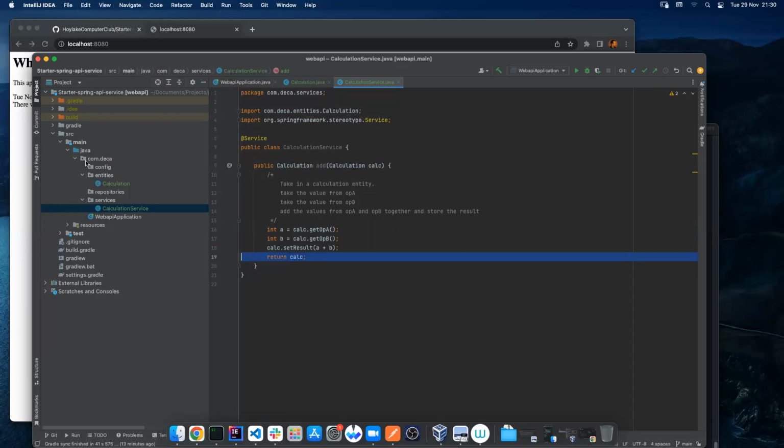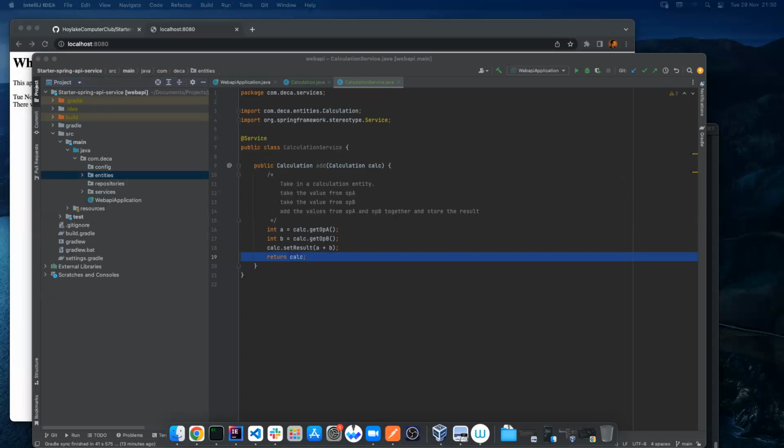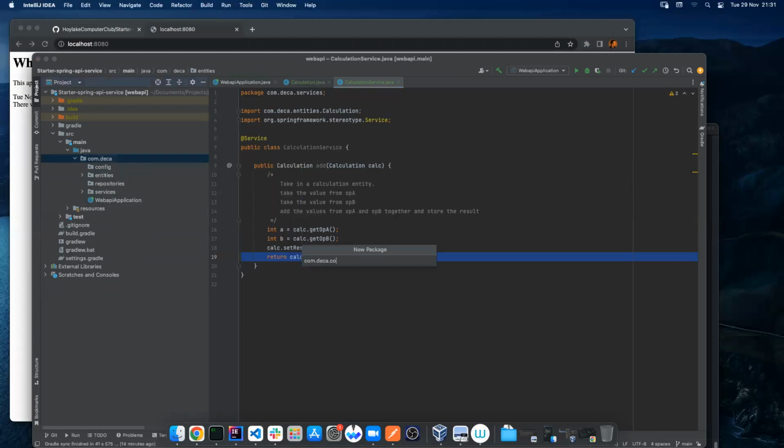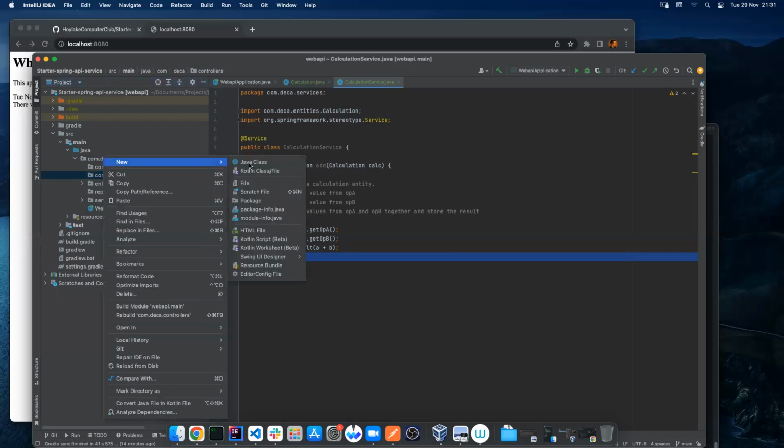Now I'm going to make one more thing that I need, and that is some sort of front end for this. I need some way of the public being able to actually access these things. For that, we have something called controllers. So I'm going to make a controller. First I'm going to make a new package, call it controllers. And I'm going to make a calculation controller. New Java class.